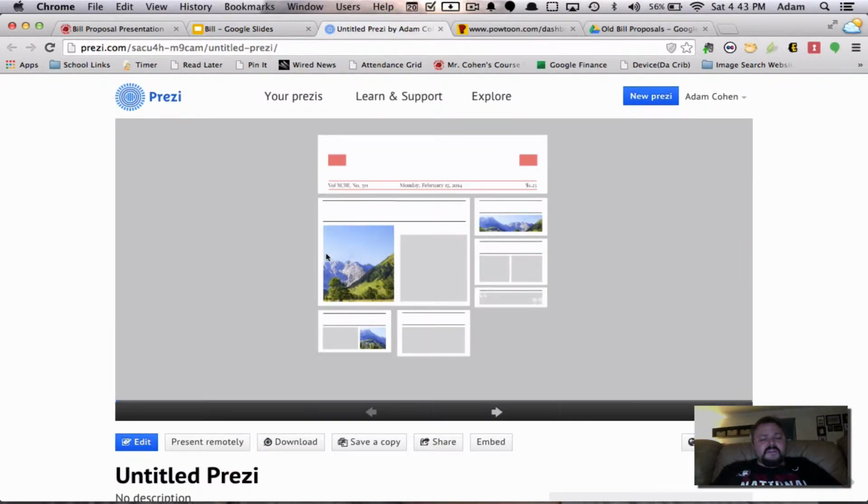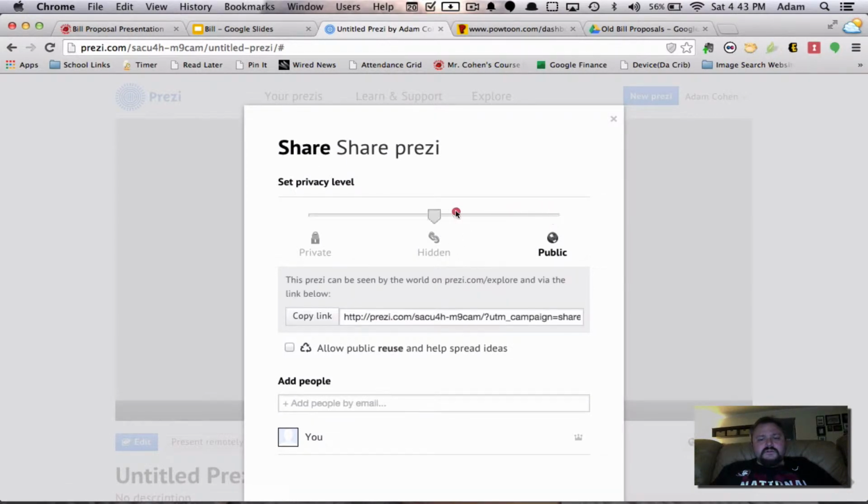If you use Prezi, you click on Share, and you can drag this selector over all the way to Public. You'll get a link here. You can copy it and of course paste it.